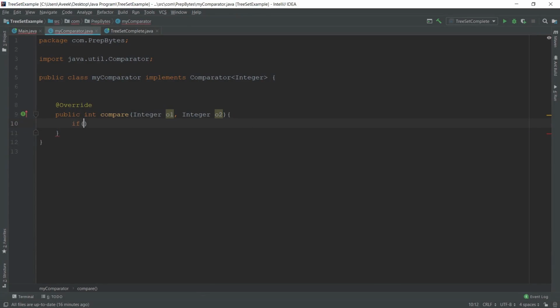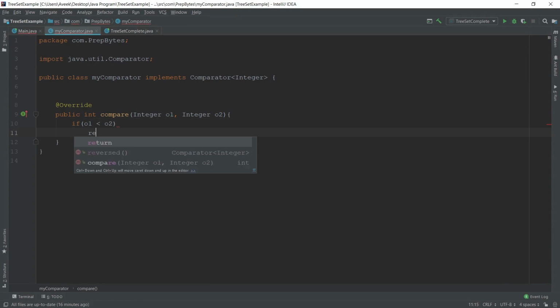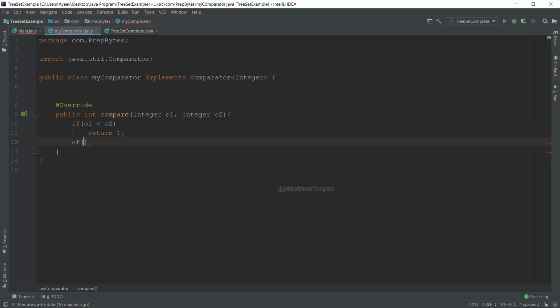Similarly, you can do the same things for strings also, for alphabets also. You can do a reverse of the alphabet. So return a 1. Fine. Now, else if object 1 is greater than object 2, return a negative value, correct? And else, if both are equal, then return a 0.